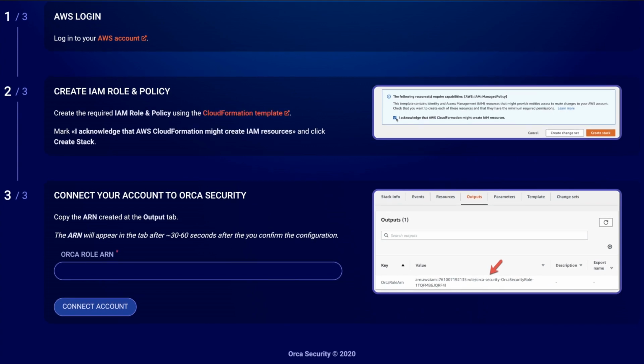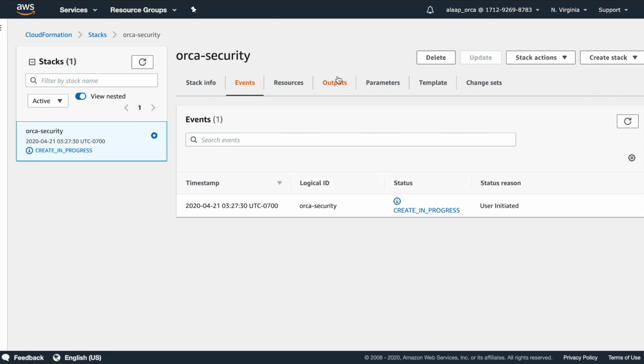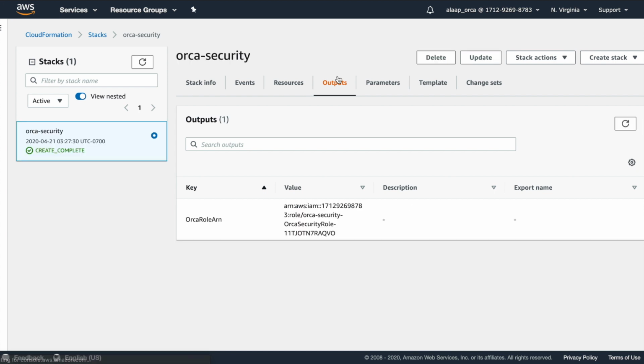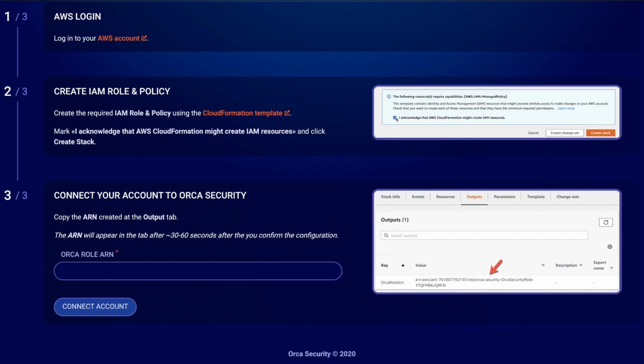The next step is coming to the output. We're looking for the Amazon resource number, or ARN. And there we go. So now we'll copy this Amazon resource number, come back to the Orca GUI, paste, and hit connect account.